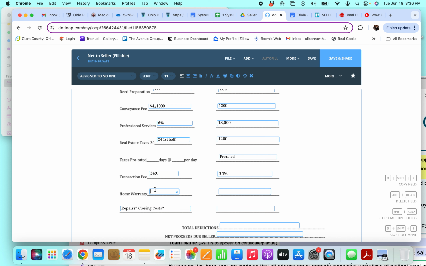Home warranty, a lot of times buyers will ask for a home warranty. They're all different prices. You can put in the price here, typically maybe like $650. And then I put a question mark because we don't know that they're going to ask for that, but it's good for them to kind of plan. And then there's almost always some kind of repairs, and sometimes buyers do ask for closing costs. I have this here more just as a place where you can explain to your sellers that this is something that they can maybe plan for, but I don't always put it here.